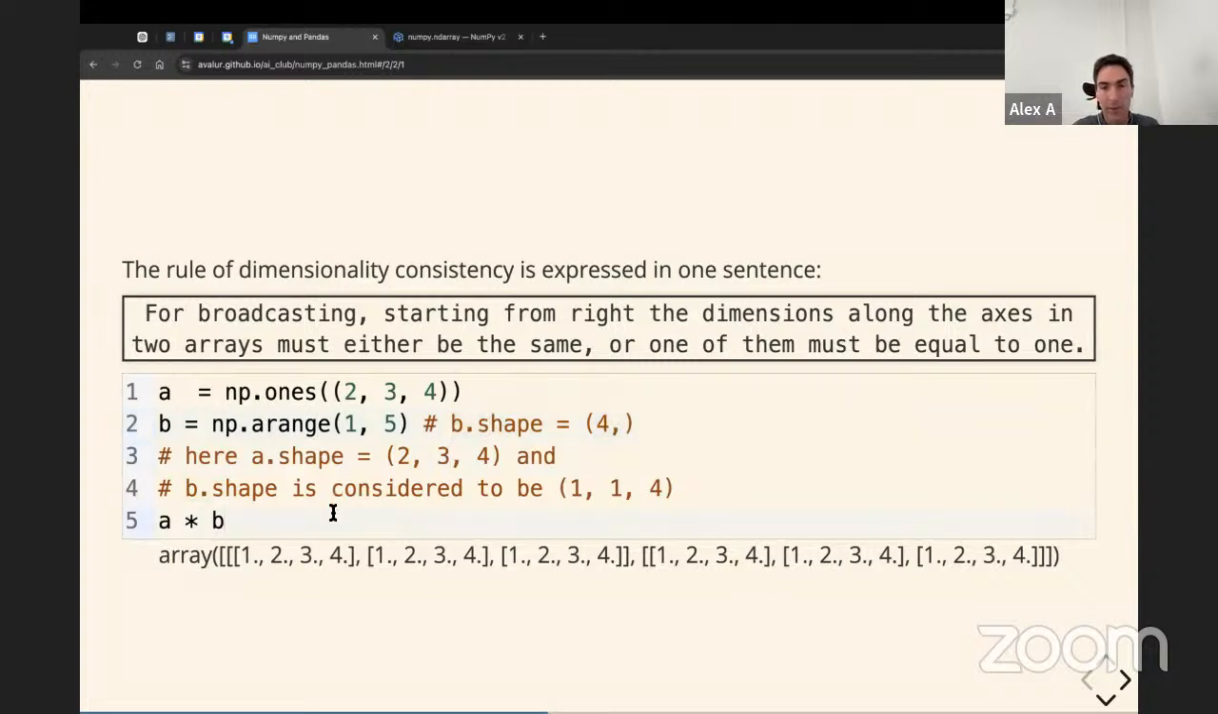And here you see the result, A times B. Difficult operation, yeah? A is a 3-dimensional array, and B is a 1-dimensional array. But starting from the right, we see that here is 4 and here is 4. Then we can add new dimensions to B, so this is 1, 1. And then we can broadcast it to the same shape as A, and then component-wise multiplication. You see, it works without any exceptions.